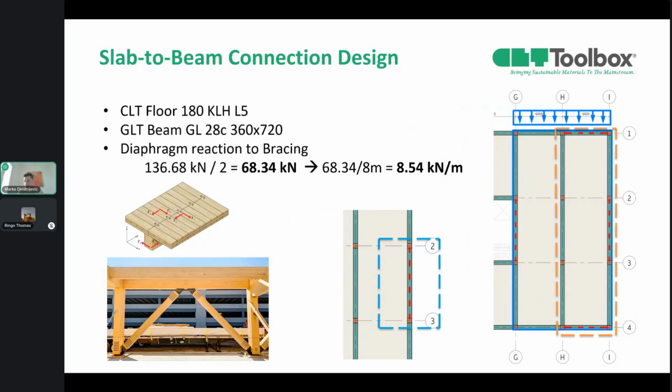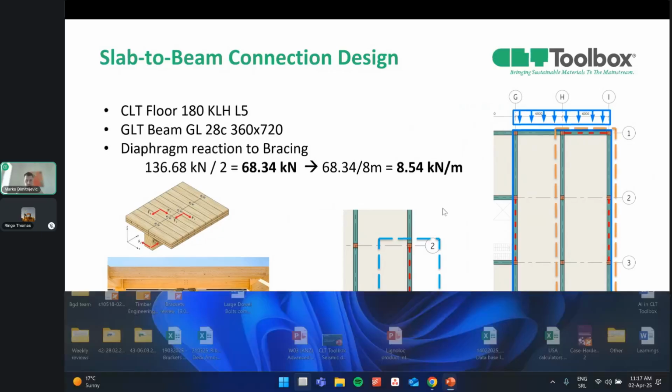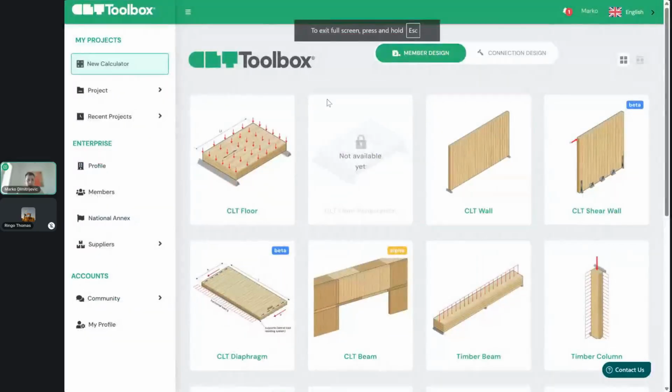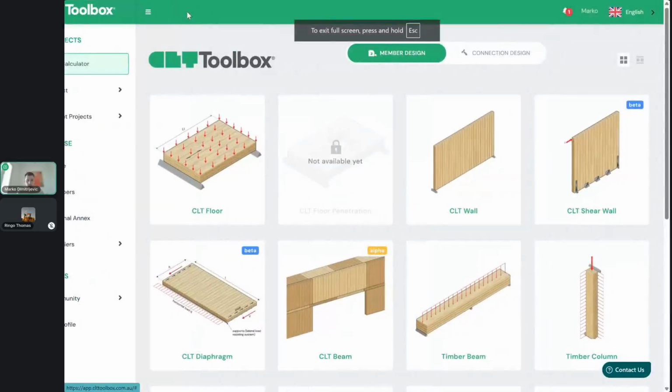So we have the diaphragm reaction of the vertical bracing, we know the length of the transferring beam, and we have the design force of 8.54 kilonewtons per meter. So we can go to the app and use this information for calculating the connection. I'll change my screen, and here we're back in the app.